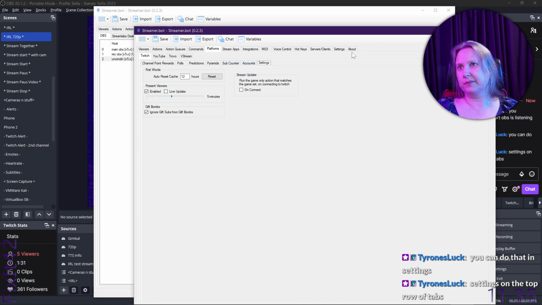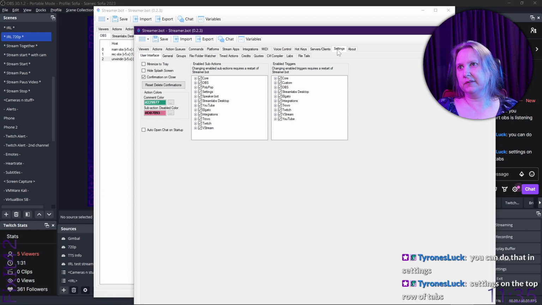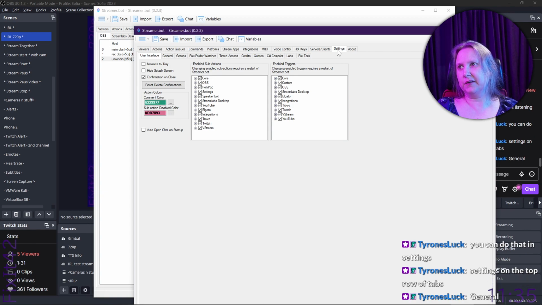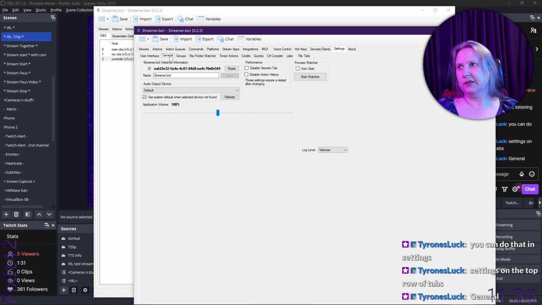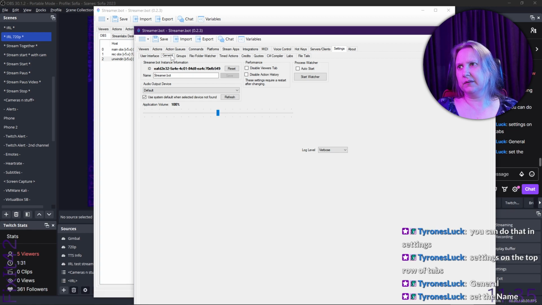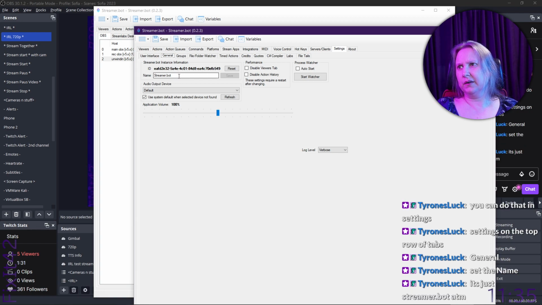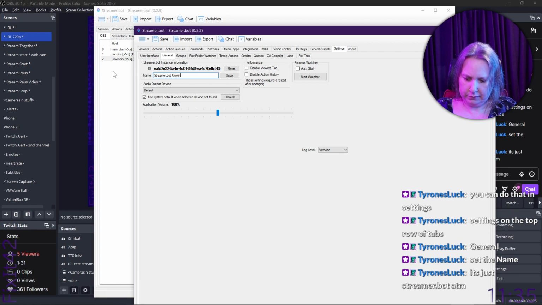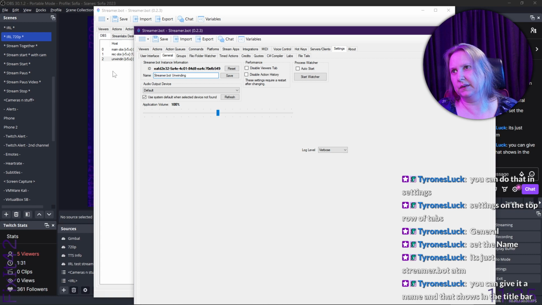Settings on the top row of tabs. Okay, settings here. So where? General. General. So set the name. Oh, right, it's just web link. You can give it a name, and that shows in the title bar. So I'll need to save it, but it's not updated.